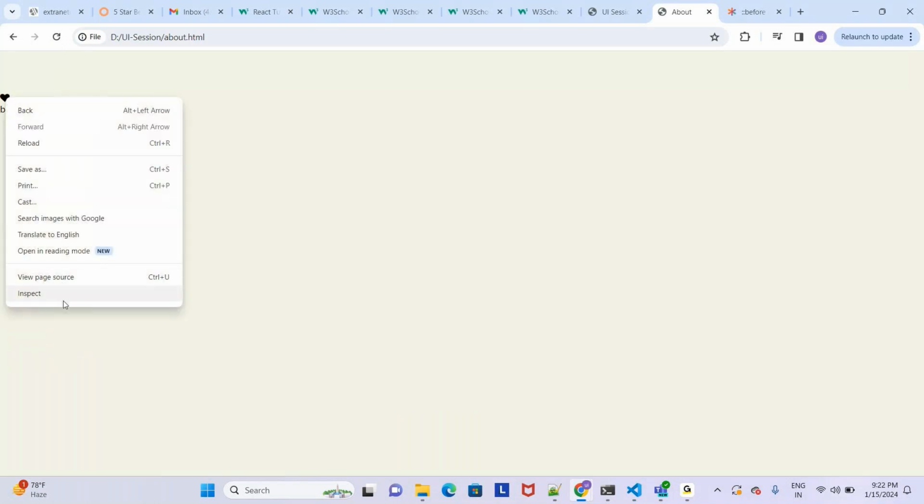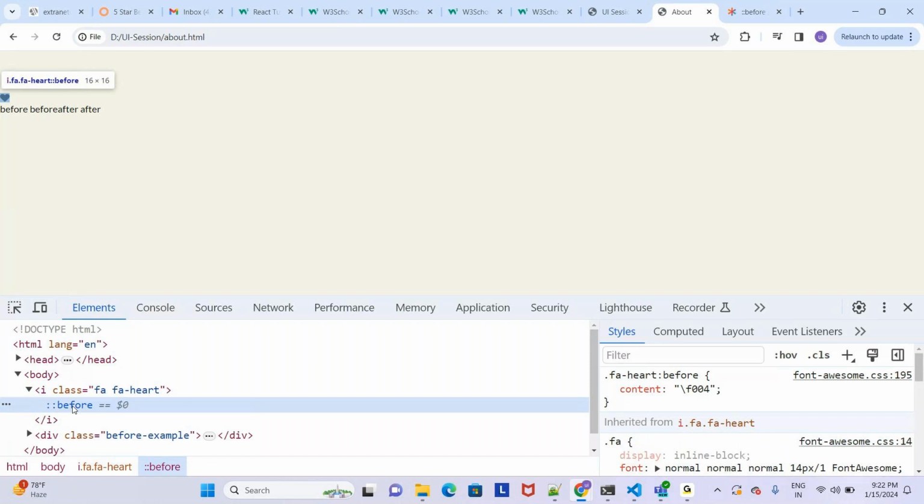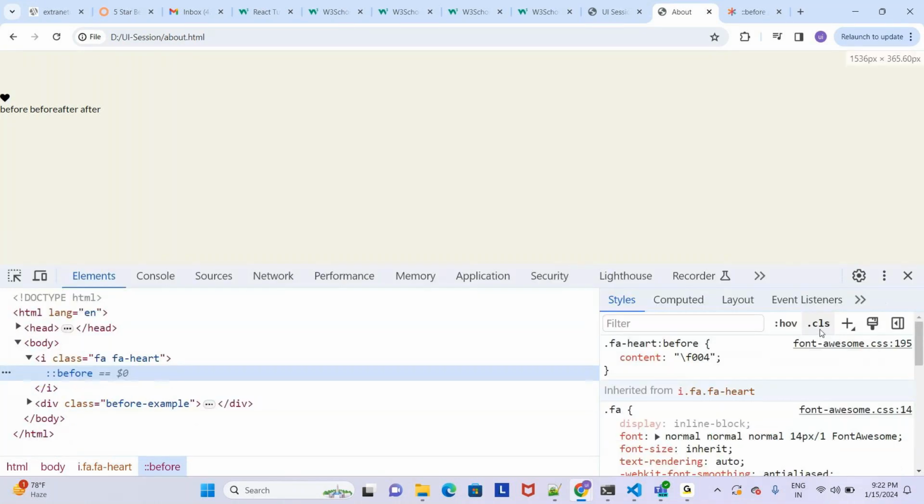It will work now. Now if I inspect here, you can see the same icon, and when you expand it, you can see only before a year. Okay, what exactly they have written in the font awesome.css, they added some content here.